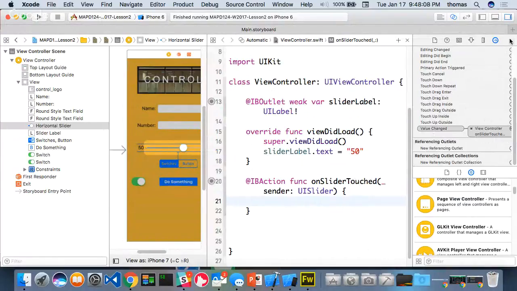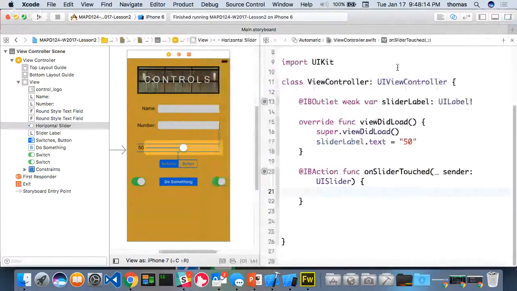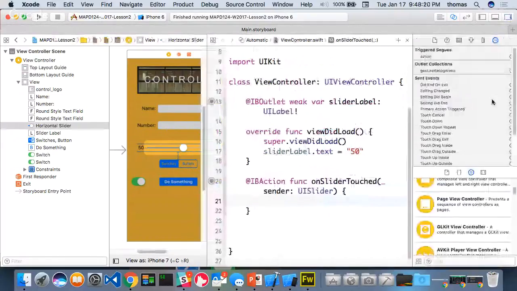Right? Okay. If that's the case, how do I change the name? Can we change the event right now? We have the value changed. How can we use the touch one? Okay, let's bring that back. So what would you think that I could do? What would you do?